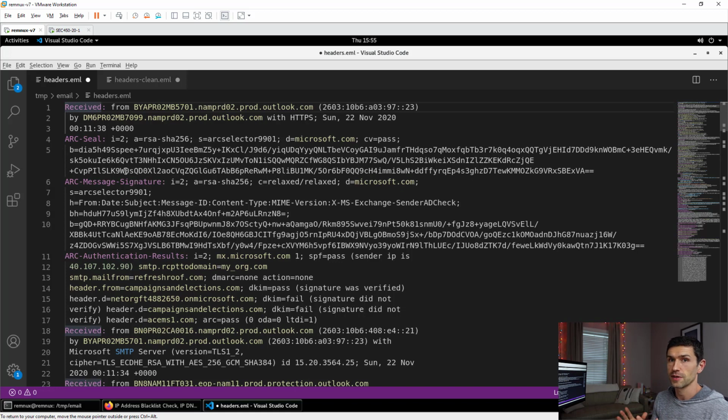Now I'm going to gloss over some of the details here because we don't have time to go into a really extended explanation of this. So we're going to focus on a couple different header lines, the most important ones. That is the received headers and the received SPF headers, which are going to tell us if the email is likely spoofed or not. The received headers tell us where the email has been.